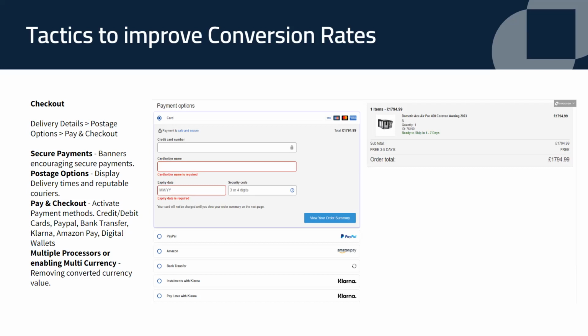On that page, you want to activate as many payment methods as possible just to make the checkout experience as seamless as possible. So within IRP, you can have credit and debit cards, PayPal, bank transfer, Klarna, Amazon Pay, and also the digital wallets are available through most payment gateways. If you haven't got all those active, it's worth having a chat with the account manager to see what steps you need to take to get those active on site.